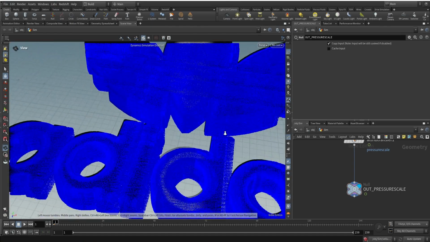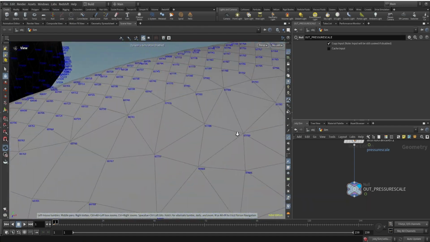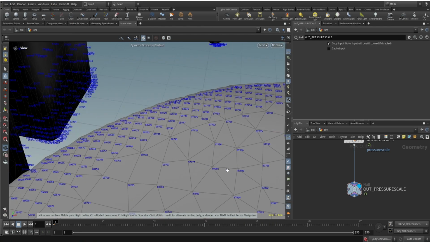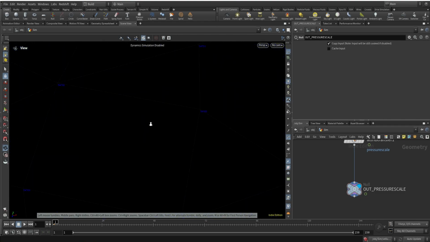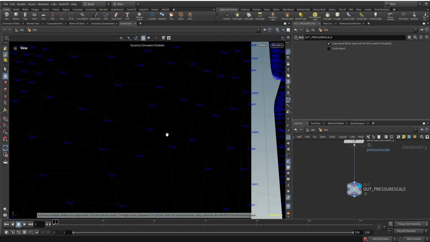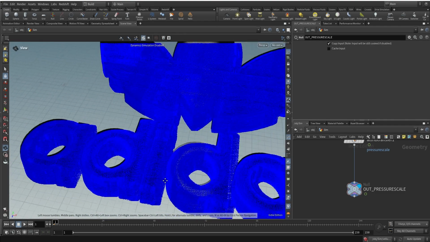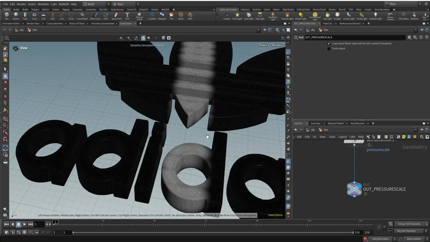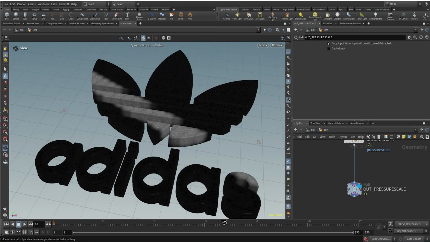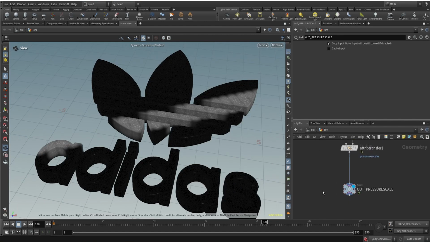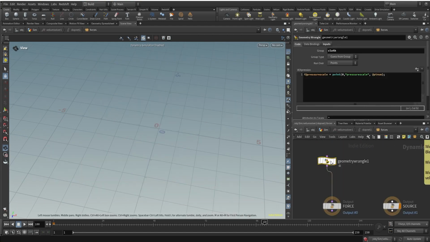Okay, so now you can see some of the points here have a pressure scale value of 1, like this point, and some of the points here have a pressure scale value of 0, like this point, or 0.05, like this point. So what we want is for all these points to get updated with their pressure scale inside our Vellum solver, and that's why we are using this point function.